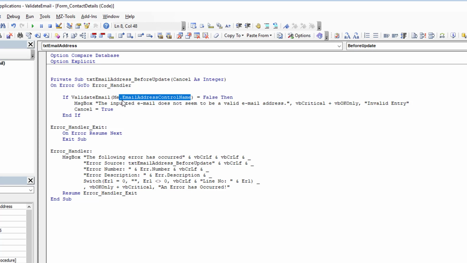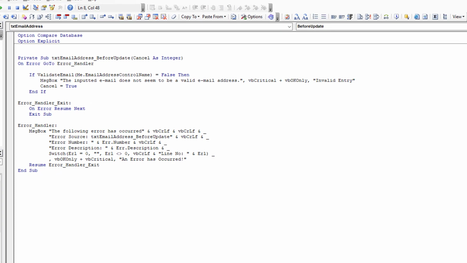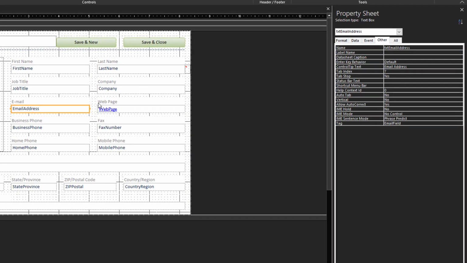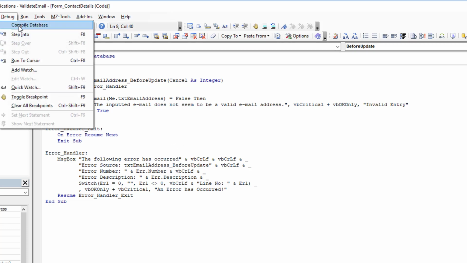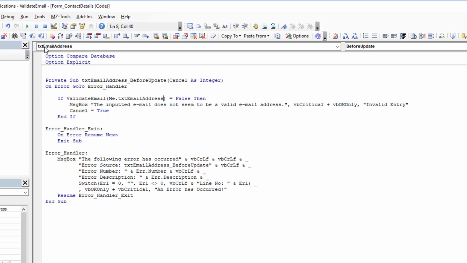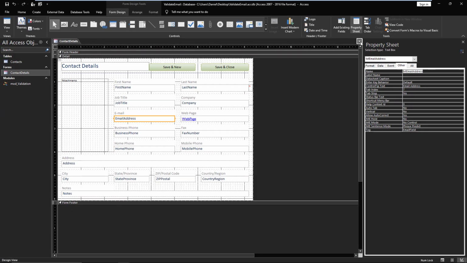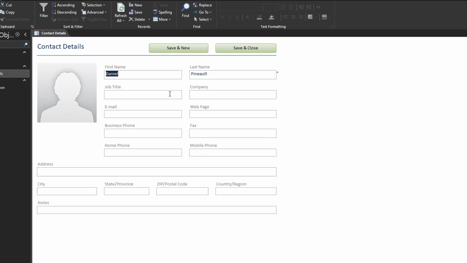So here it says email address control name. We need to put the name of the control we're validating. So I just come back here on my form. I'm still on that control. I will copy the name. We could have used the IntelliSense in VBA. We could have just copied it from here as well. Lots of ways of doing the same thing. Now we can do debug. It's happy. We can save it. We can close our form now. And we can come here.